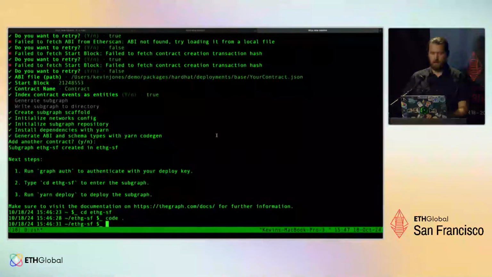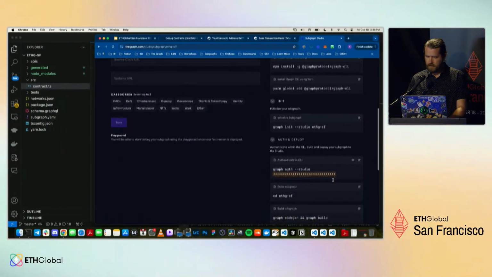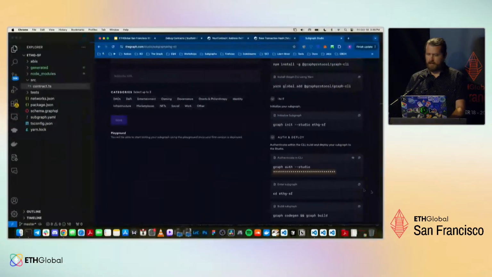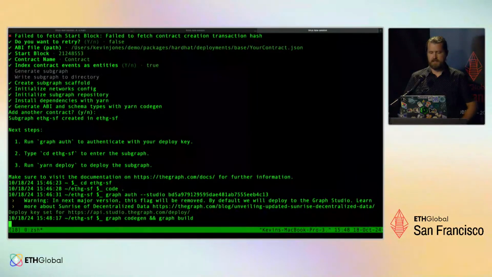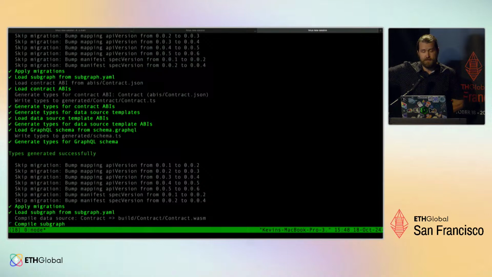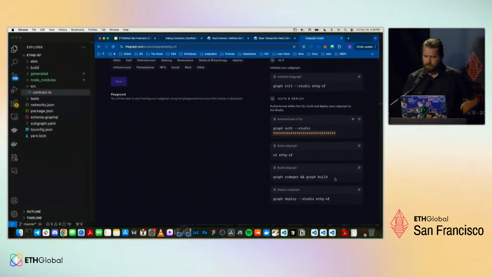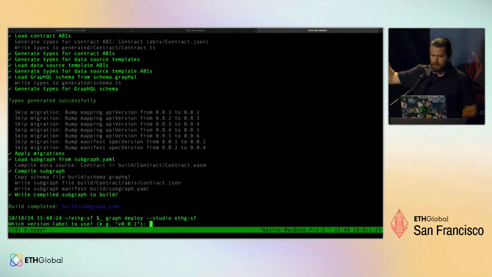Okay, so let's deploy it. So I'm going to do it real quick. Subgraph Studio, auth, did I already do that? No, I didn't do that. Let me auth. I have to authenticate, then I can build. So this is going to generate the types for me so that I can interact with the contract, and it's going to build the WASM module, and then all I need to do is deploy. So it gives you all the commands. You literally just have to copy, paste, copy, paste.